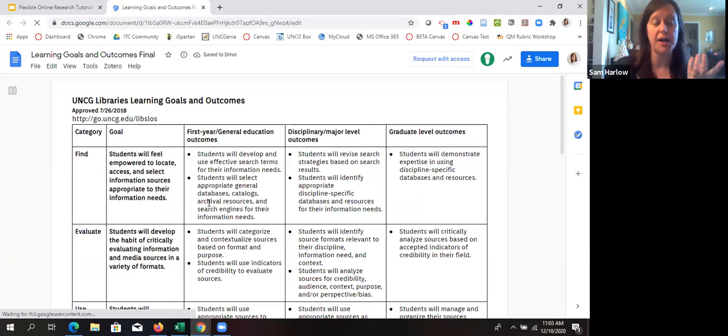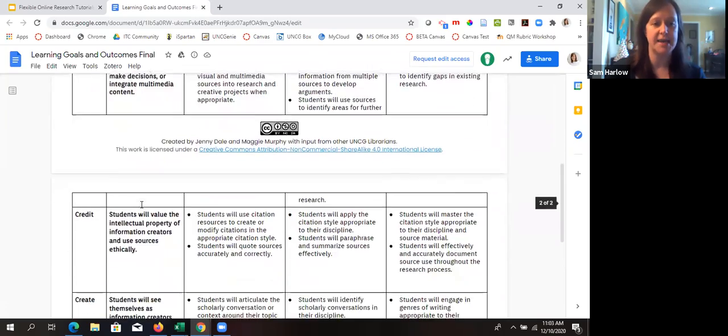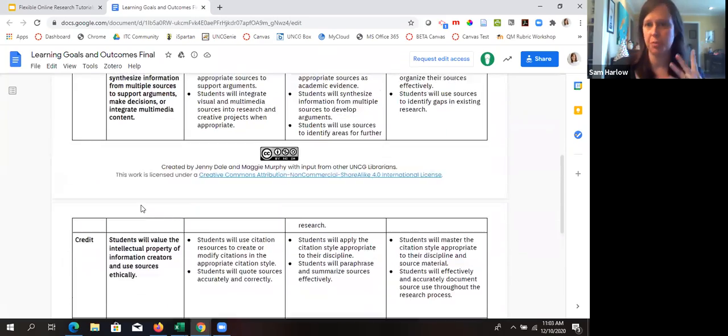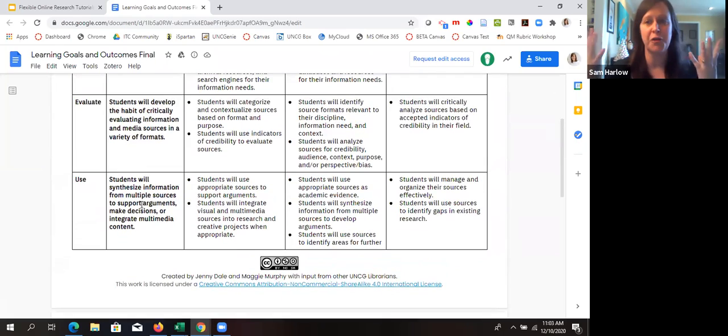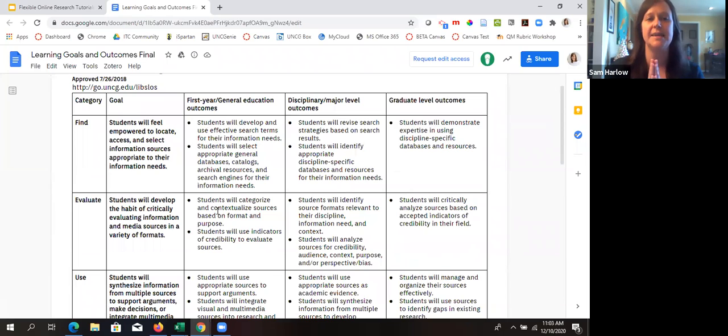So we have this rubric, and if you're interested in looking at it, it is publicly available and the link is in the presentation. It's go.uncg.edu/libslos. They're really divided into these five categories of find, evaluate, use, credit, create. As you're looking at this, you're probably thinking through your classes and how this might connect to your research. We also have it divided into goals. For example, if you look at the evaluate goal, students will develop the habit of critically evaluating information and media sources in a variety of formats.